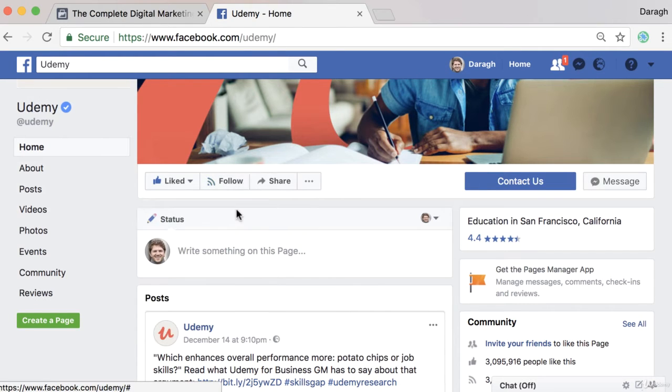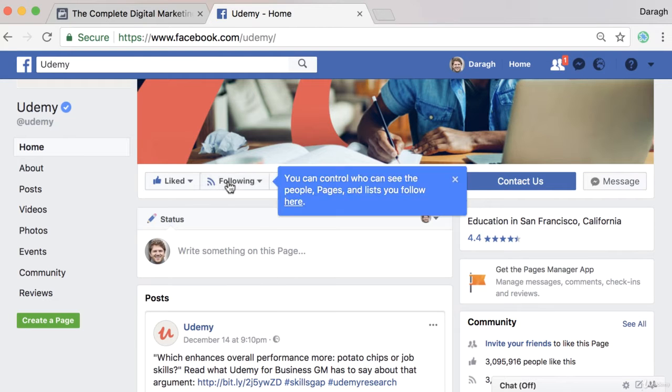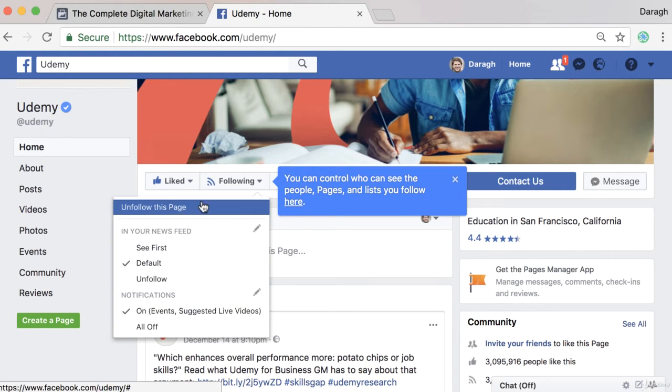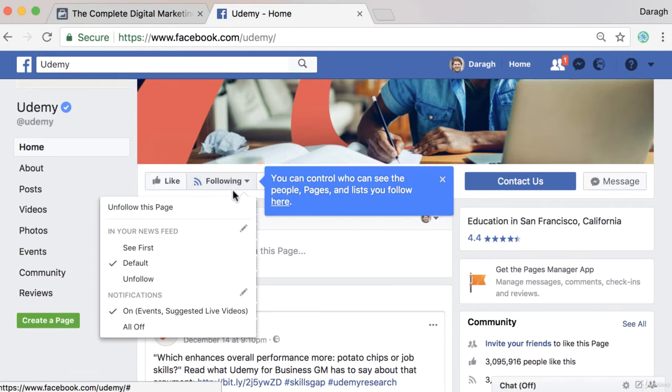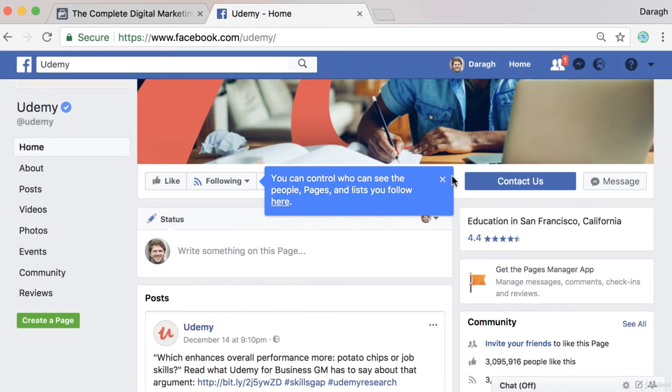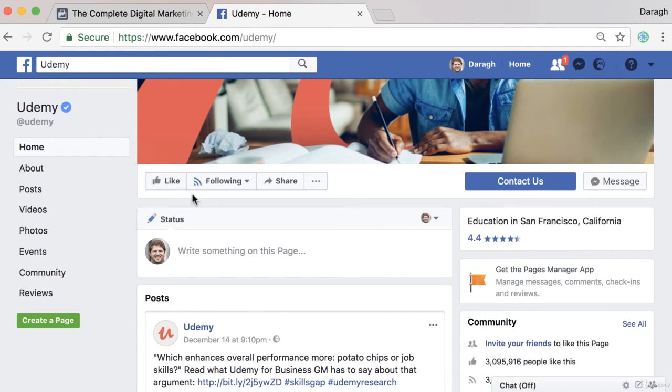However, I can unfollow a page and still like a page, which means I won't be seeing their content in my news feed. So why would Facebook even set this up? It seems a bit confusing. I think the key idea is that you could follow a page, but not necessarily like the page. So it allows you to have that privacy if you want, so people don't know what pages you like. It's a little bit confusing, but I think it's for privacy reasons, etc.